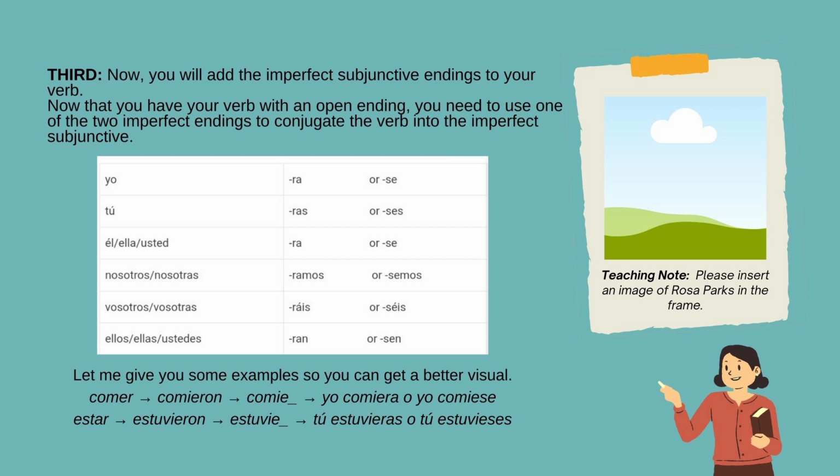Now let me give you some examples so you can get a better visual. Comer. Let's identify the third plural form, comieron. Second step is to remove the ron, which will lead to comie. Now, for the third step, let's go back to this table. When we have an open ending, we can choose whether it is ra or se. So yo comiera or yo comiese.